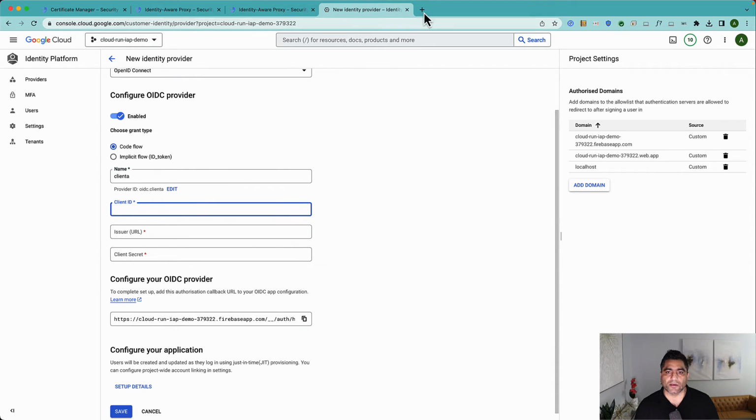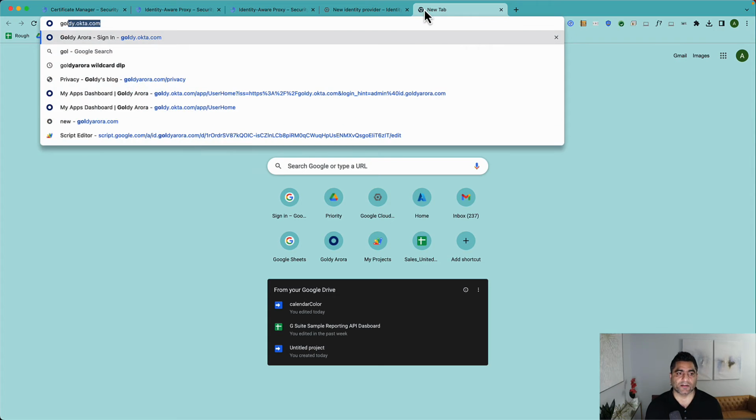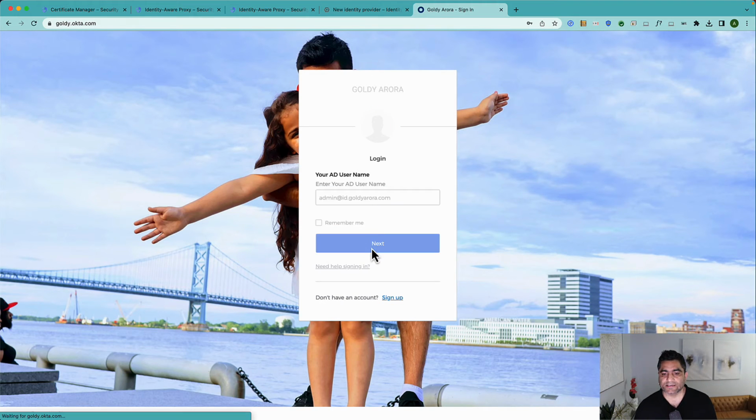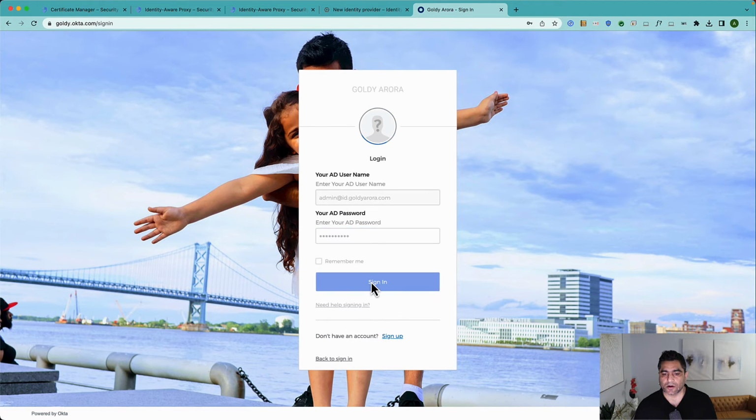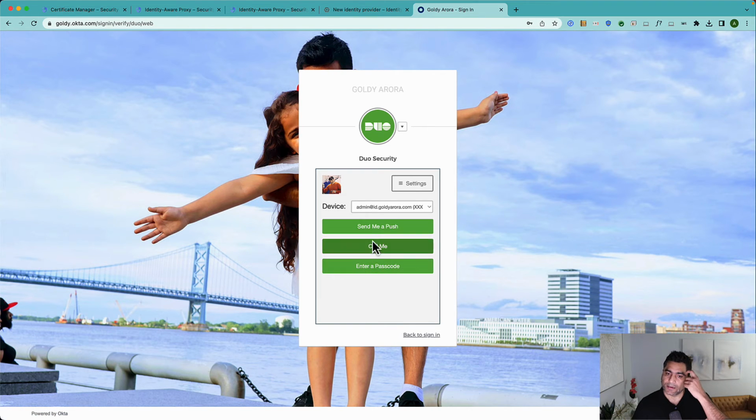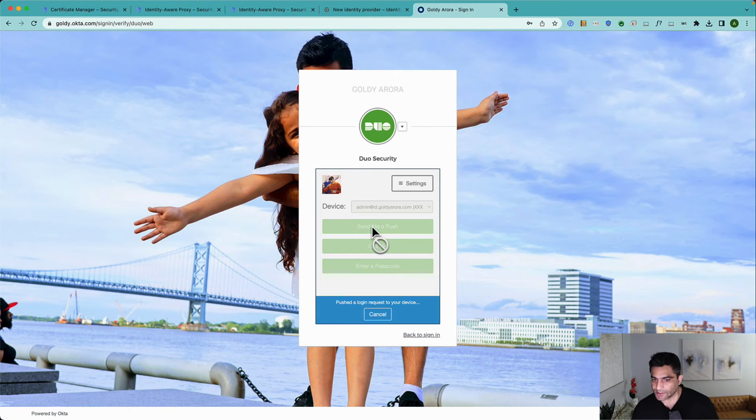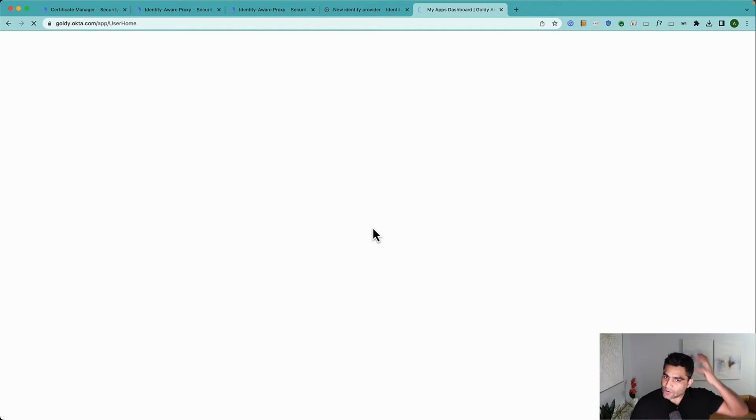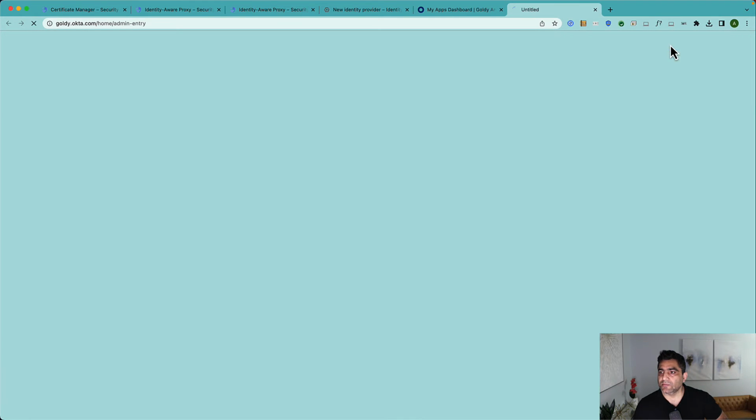Okay, and then client ID. I can simultaneously log into my Okta instance so that I can copy and paste some information. Do a push. Just a second. Okay, let me just click on approve on my mobile device. Okay, now I'm inside my Okta. Let's go to the admin dashboard.